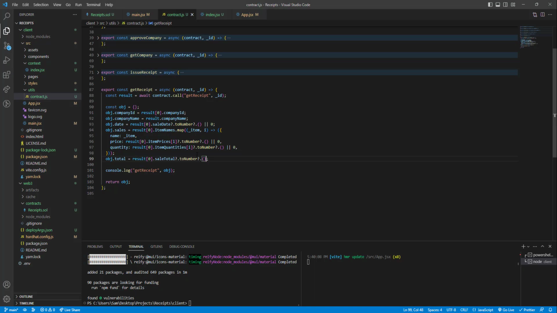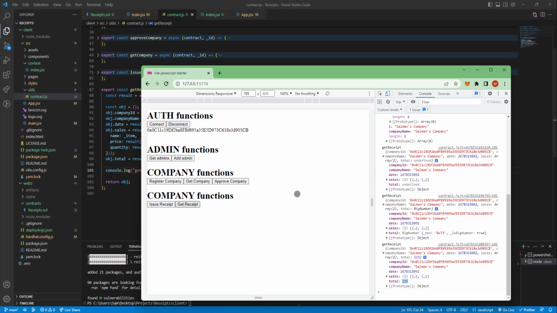And by the way, if you're wondering what this question mark dot means, it's simply saying get the sale total if it has a function. If you just do to number, and it does not have a to number function, let's say this was undefined, we'll get an error. But if you do this, it's telling us if this is not undefined and it has a to number function, run it. Same thing over here as well. If this is a function, run it. Kind of like that.